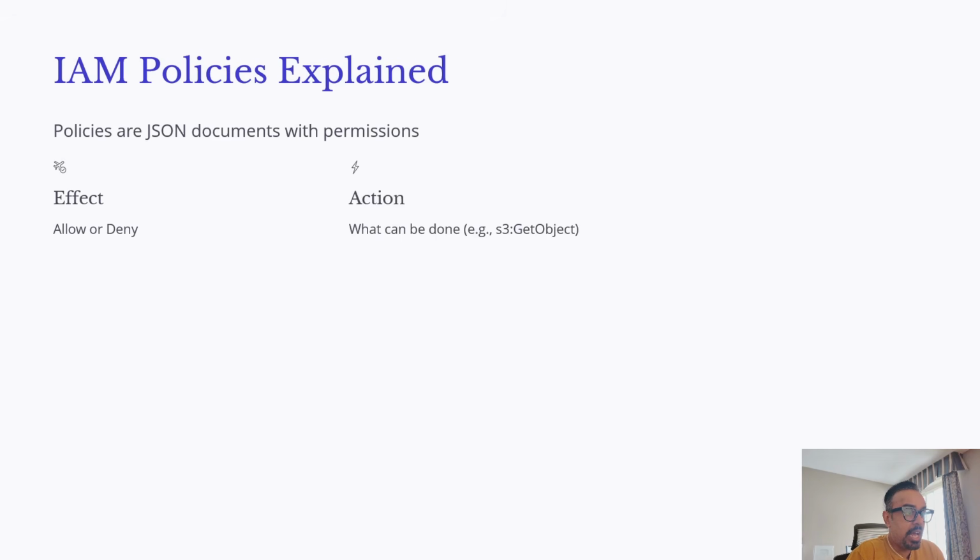Next comes Action. So what can be done? Action specifies the operations you are permitting, like s3:GetObject to read a file, s3:PutObject to write a file, or sagemaker:CreateTrainingJob to create a training job so that you can start the model training. You can list multiple actions or use wildcards like s3:*, which is not recommended, for all S3 operations, but there might be a scenario where all operations should be available for SageMaker.